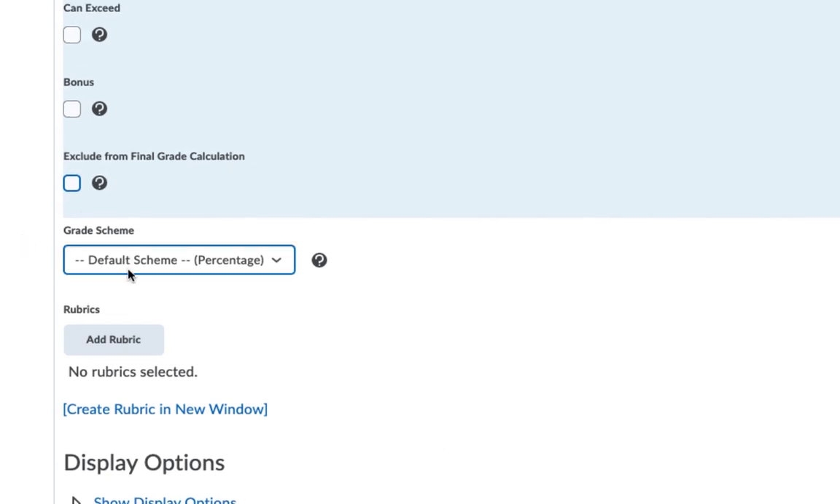And then I have my grade scheme. My recommendation is to always leave it as percentage. You'll notice that you do have a way to add an OAKS rubric as well to this grade column. However, most of the time this is done at the assignment, quiz, or discussion level, and not as often at the gradebook level. But know that you can add one of your OAKS-created rubrics if you so choose.